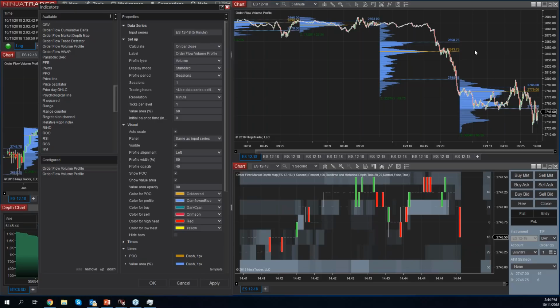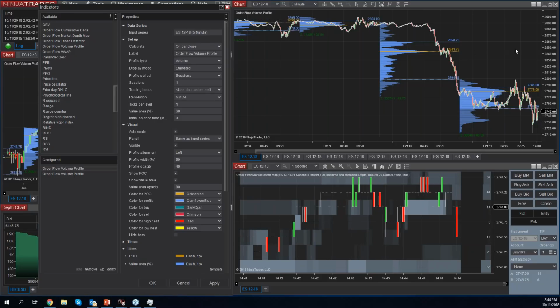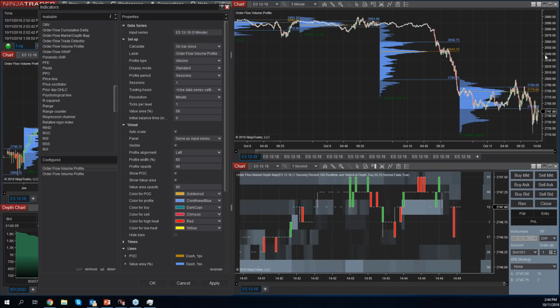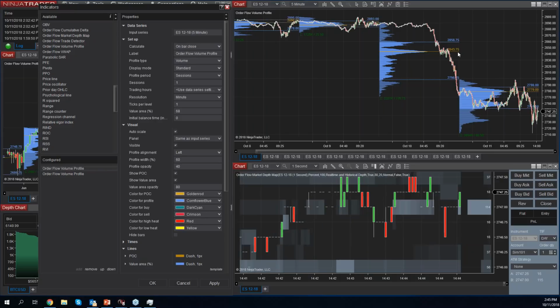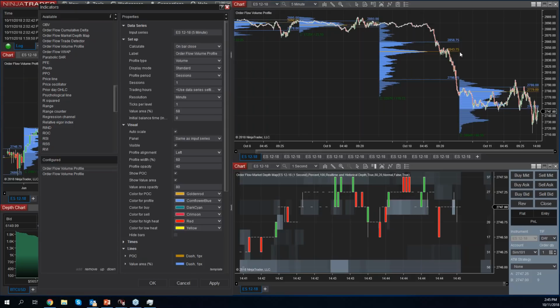And we have some more advanced features I'll go into to actually keep that point moving forward in time. It's called the naked point of control. That's when a point of control is not covered by market action in the past. I'll show you a little bit about that in a moment.